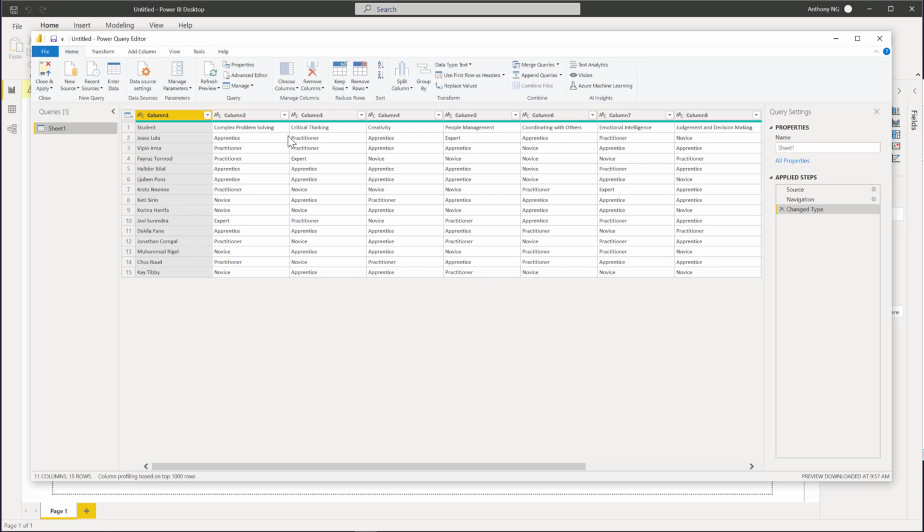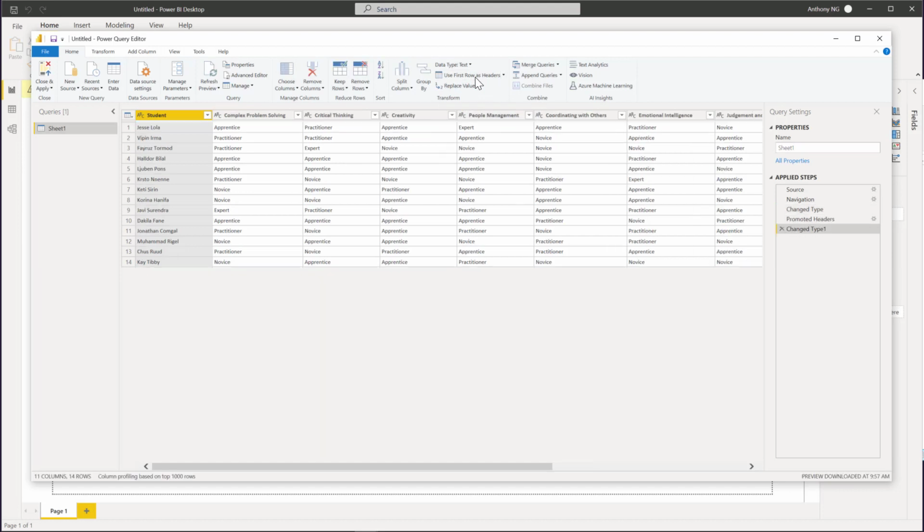The next thing now is that you notice that the columns are not properly labeled. We do have our first row here being our headers. So come and click this Use First Row as Headers. And notice now these are properly labeled using the 21st century skills titles. And then you have the students, and then you have the so-called rating or competency rating.